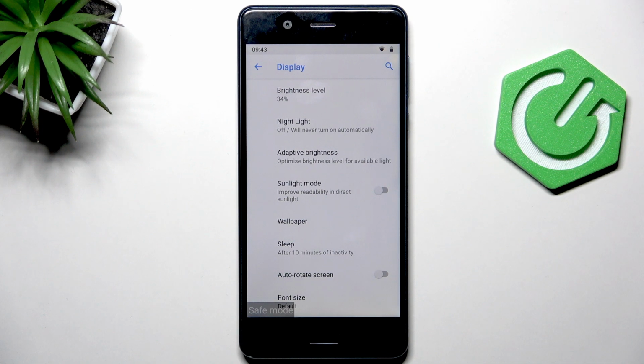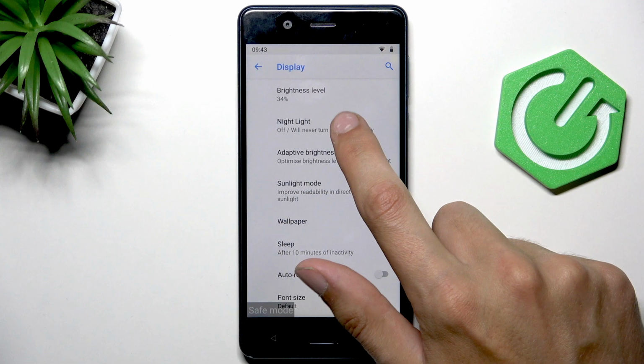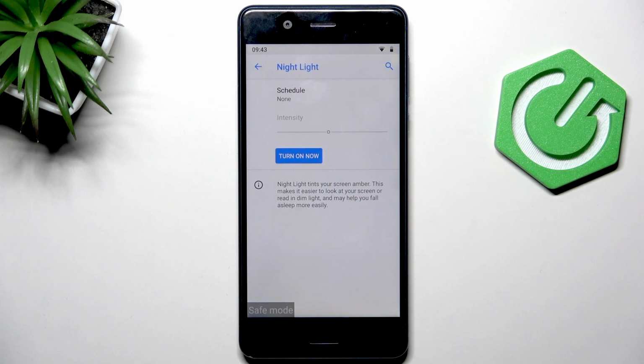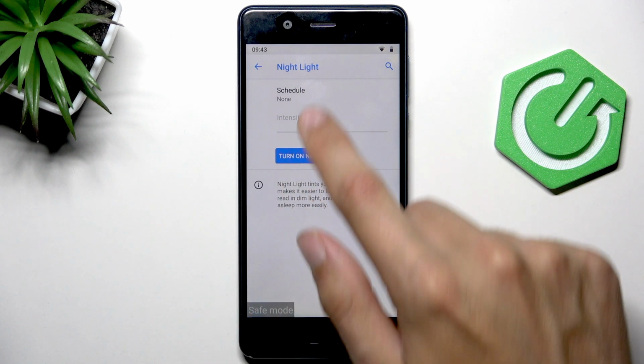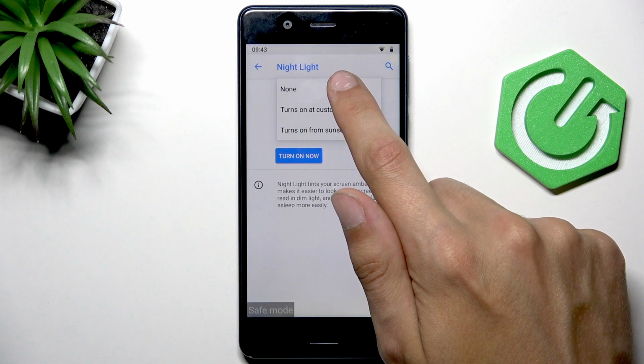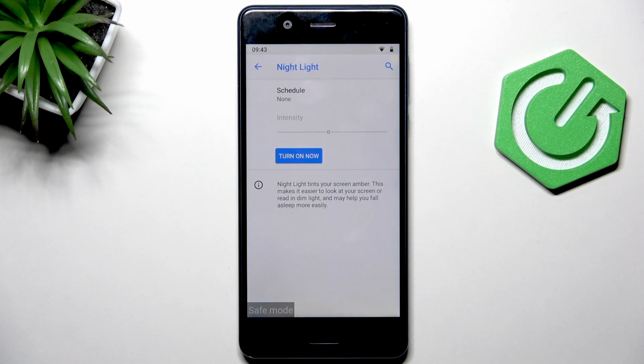If it does not help you, you may want to try and tap on Night Light. Try turning it on and then off again. Possibly turn it off so it does not automatically turn on, because it could also be the issue of this problem.